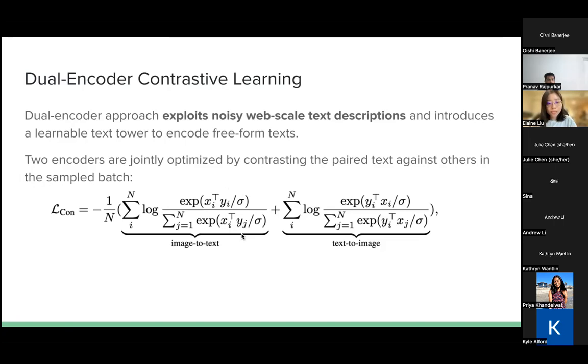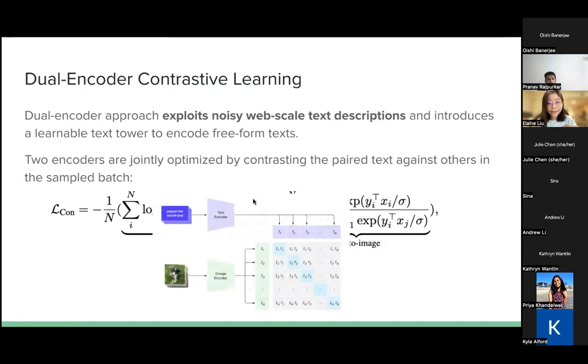And then to maximize the image to text probability and text to image probability for the correct matched pair of image and text, we can train our encoders in parallel. And here, this is the graph for the CLIP model that uses exactly the contrastive loss formulation.